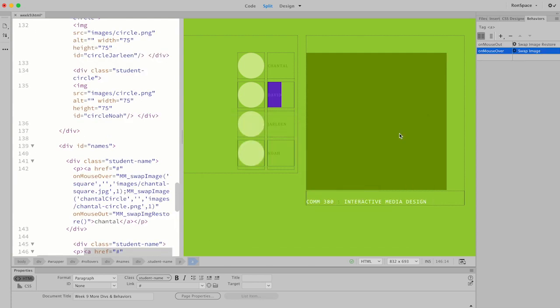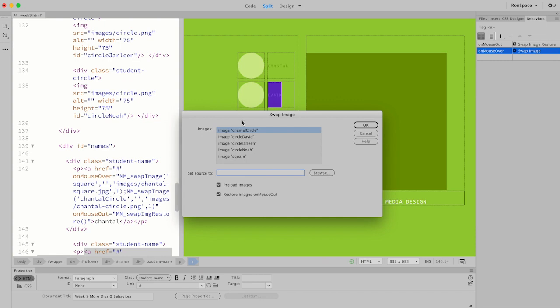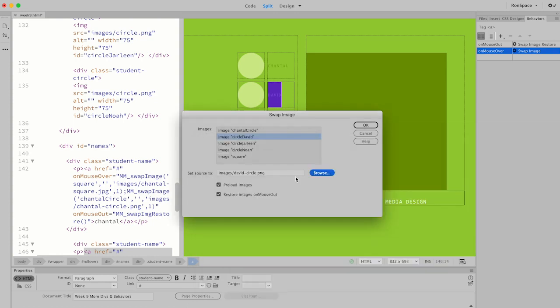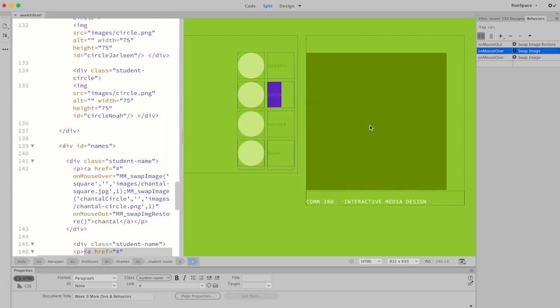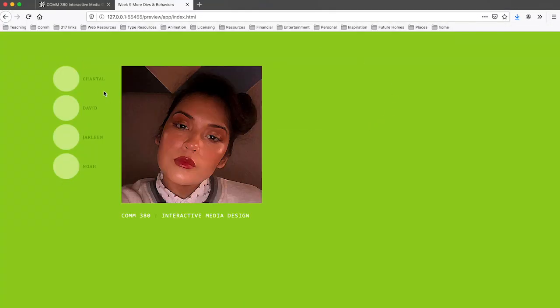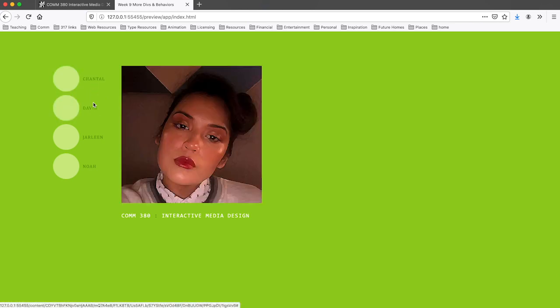Click OK. And then before I unmark anything, I go right back to that swap image window again. And this time I specify that I want Circle David to change to David Circle. And OK, and then save. And then back to the browser. And so Chantal, she's still working just fine. And then when I pull over David, now his image is sticking and his little circle still works. But I can bring Chantal back just by hovering over hers.